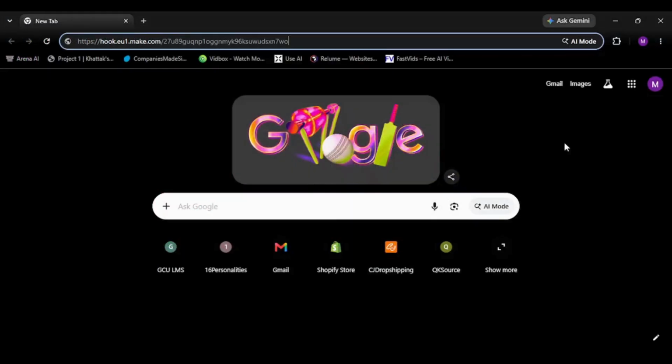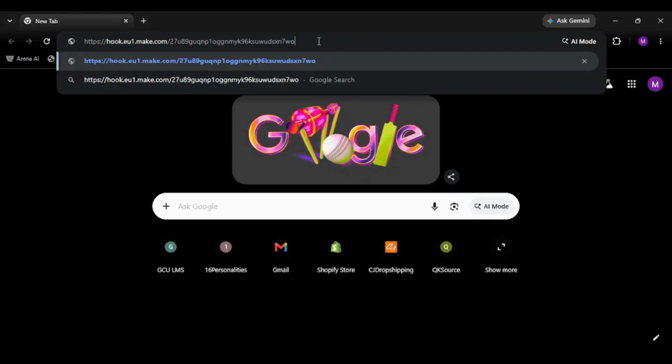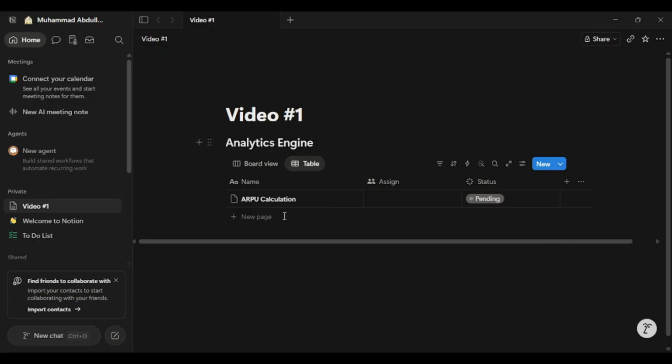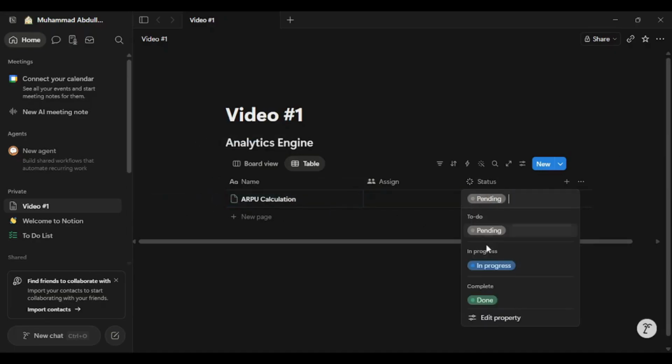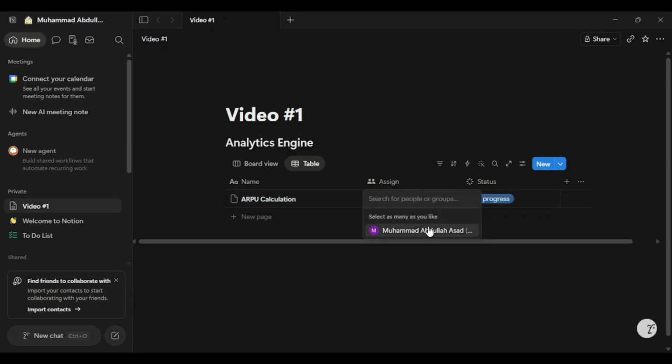Paste here your webhook URL, and you are good to go. If the module is working, you should see accepted here. Here we can see that after we ran the module, a row got injected automatically in our Notion database. This makes your daily work simpler and easier to perform.